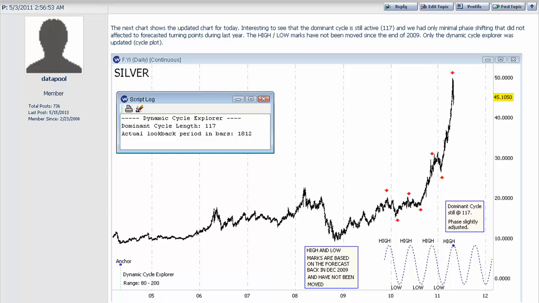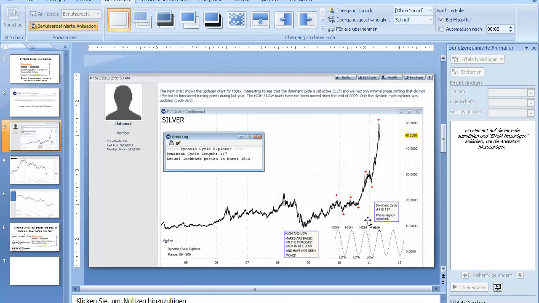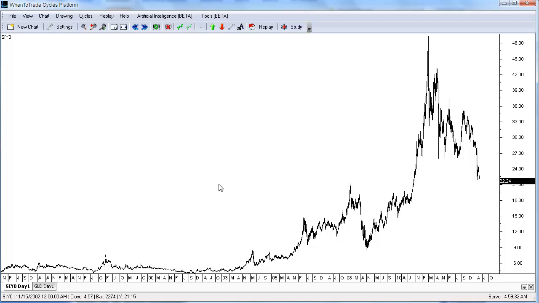I want to review it this time because this cycle with a length of 117 is still active in the market, and that's the reason why I start with this analysis from 2011, so that you should not be surprised by this cycle. So let's review the last years. What you see here is the silver futures chart, and I will now apply the cycles tools and show you what they showed us during the last 6 months of 2013.